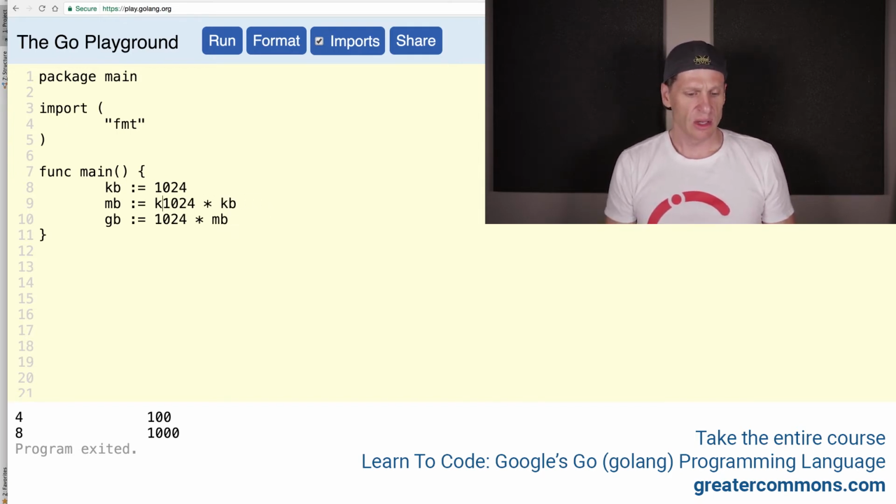All right, so a kilobyte is 1,024 bytes. A megabyte is 1,024 kilobytes. A gigabyte is 1,024 megabytes. And now I'm going to print all that out.